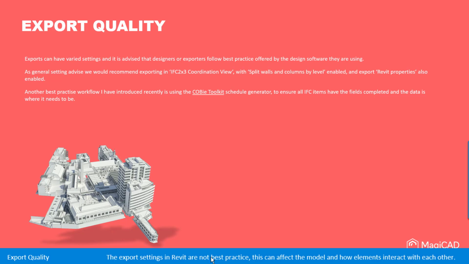So as discussed before, exports can have varied settings. Therefore, it's advised that designers or exporters follow best practices offered by the design software they're using. In this scenario, Revit. So as a general rule, we recommend you should export via IFC2, coordination view, have split walls, columns by level, all enabled, and export Revit properties, also enabled. Another best practice workflow can be viewed using this section, Kobe Toolkit. It's a schedule generator to ensure all IFC items have the fields completed and data is where it should be.